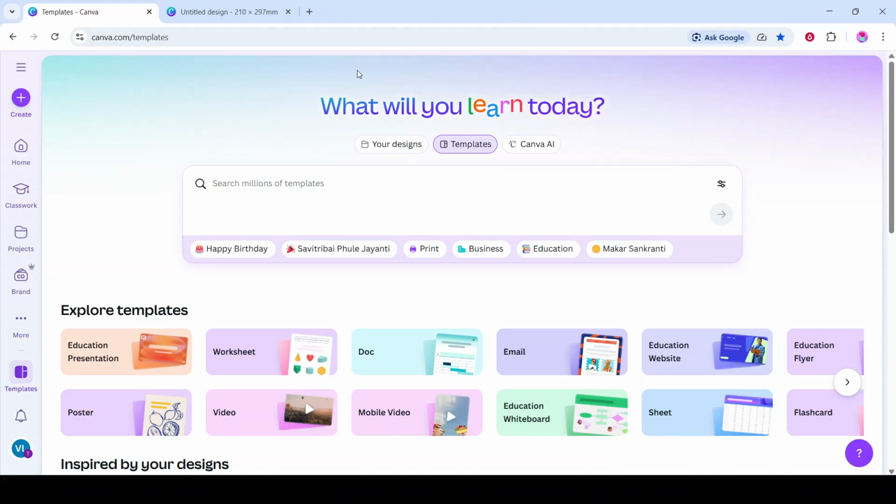In today's video, I'm going to teach you how to make POD phone cases that sell using Canva original designs. Start by opening Canva. From the dashboard, click Create a Design.